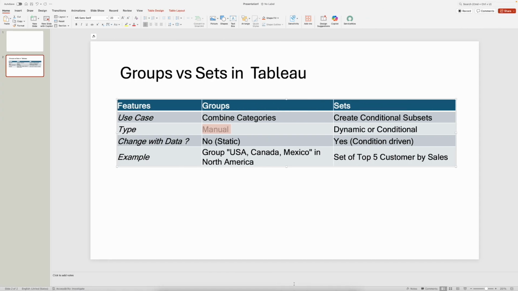Now, to summarize again, a group is to combine categories into a higher level hierarchy. For example, subcategory to categories, and we do it manually. It doesn't change with the measure value, and it's static. Once you define a group, if you have to change it, you have to manually go and change those group values and drag and drop like I showed you. Then only the group values will change. Otherwise, it will not change.